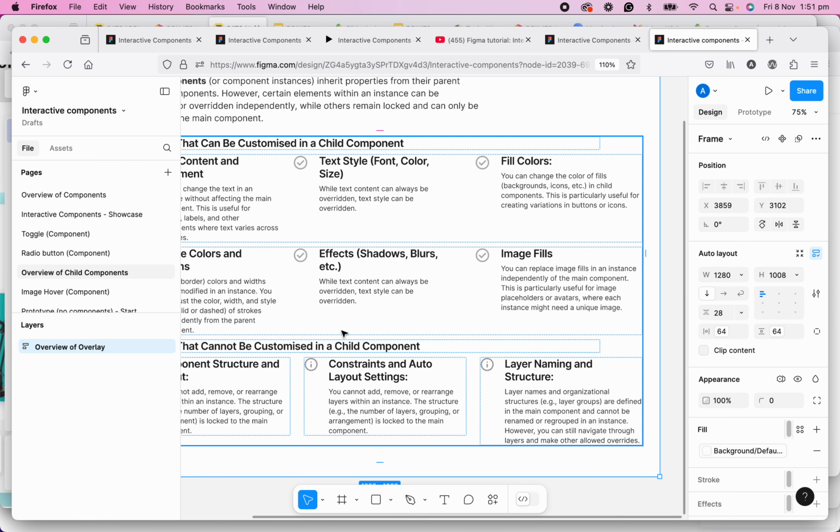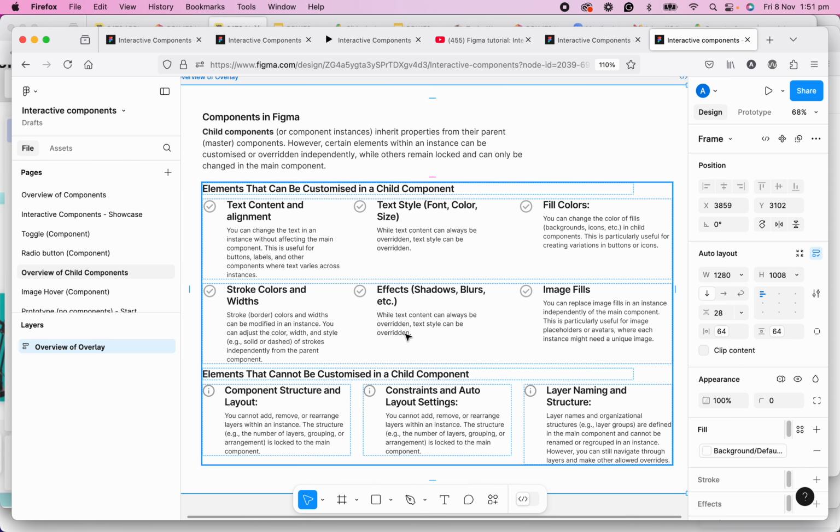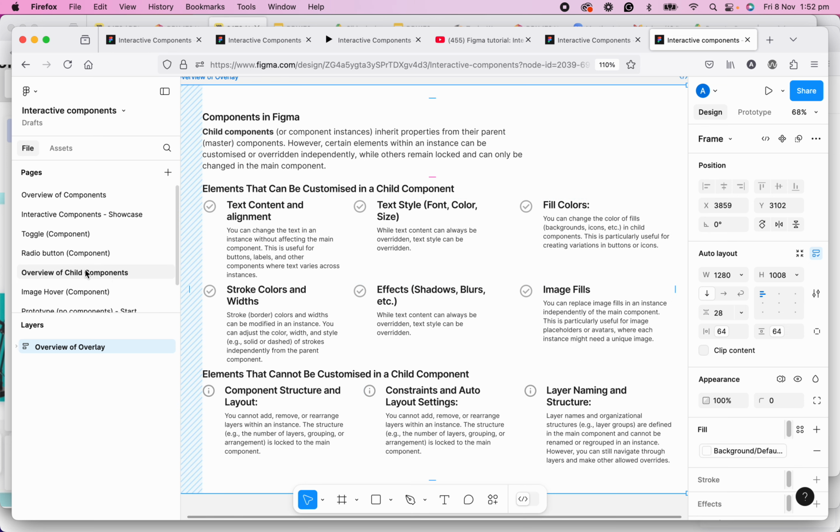And the layer naming inside the component, because a component can have many layers, that cannot be modifying the child component. But that makes it very powerful in terms of how you can use it. So what happens, right? Let's come back to the radio button for a second.